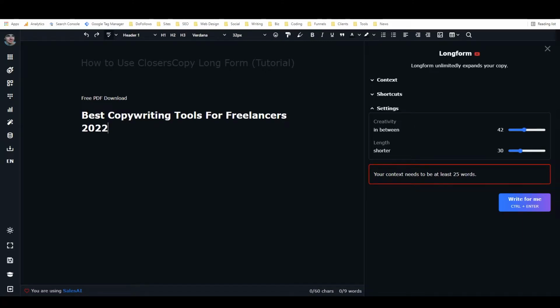And then we have Best Copywriting Tools for Freelancers 2022. Now this is just a lead magnet that I actually use. Right now it's called Best Copywriting Tools for Freelancers 2021, but in the new year I will change that. And it's actually one of the most successful landing pages on my website. It's just a list of tools that I use and a brief explanation of how and why I use them.